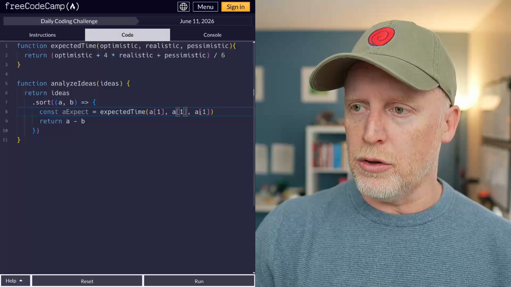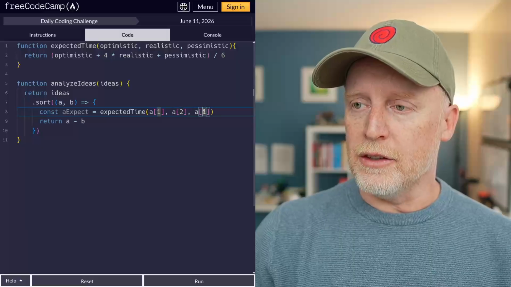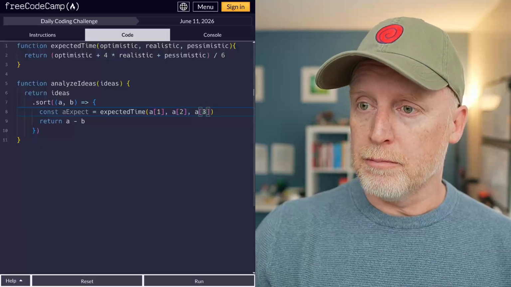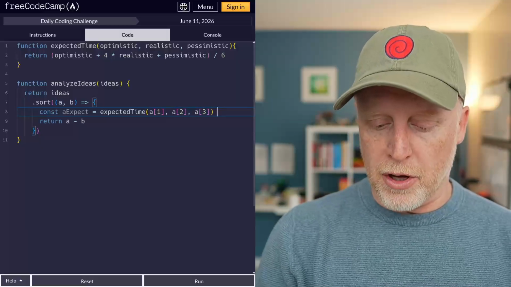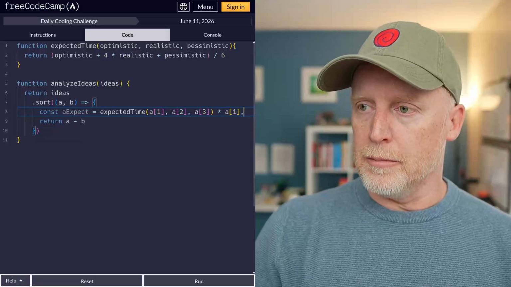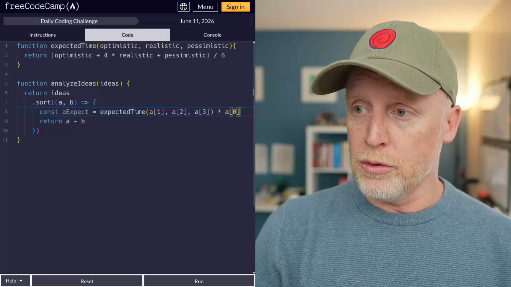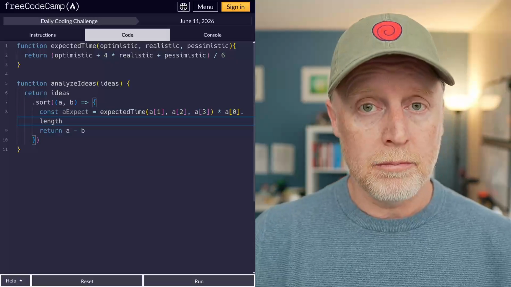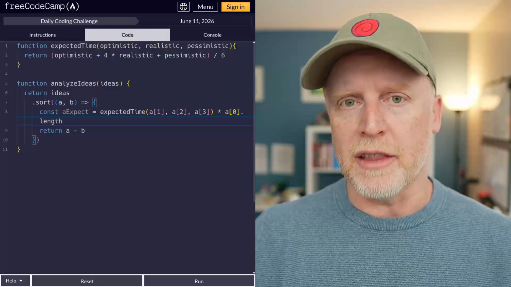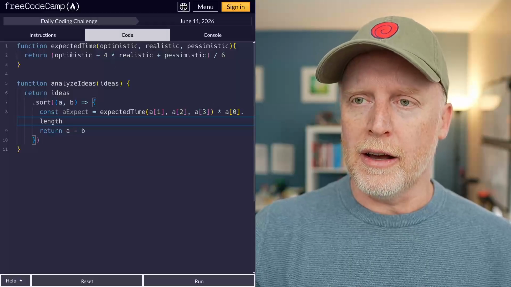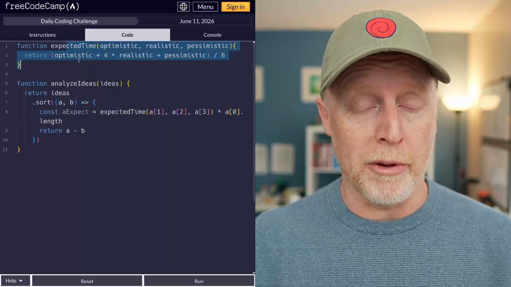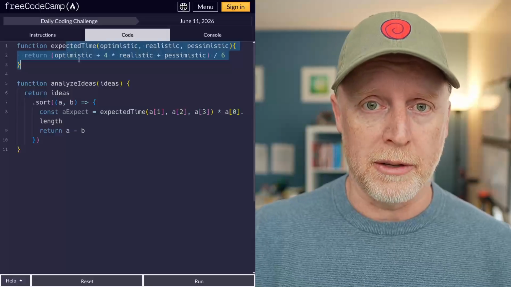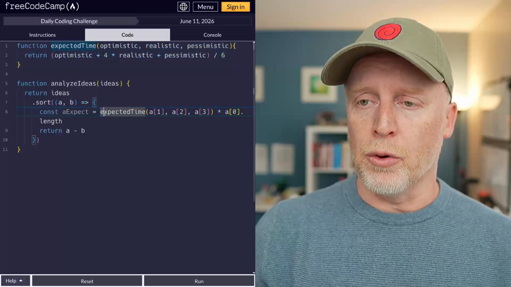This one's going to be 2, and this one is going to be 3, okay? And then, of course, we multiply that by a 0 dot length, right? And again, that's something that they want. That's not something that is a part of this very real formula that is used in project management, okay? So we need one of those for B.